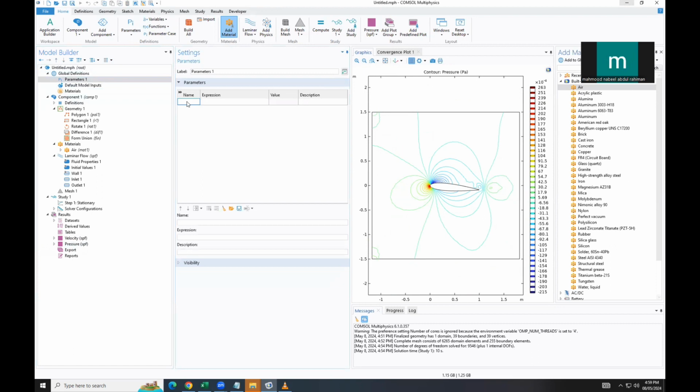Now we will be naming our parameters. So first we have the chord length C measured in meters. Take it as 1 meter. Next we have the velocity, which is 0.2 meters per second. And then of course the last parameter we care about is density, rho, measured in kilogram per meter cube. It's 1.2254 for air.